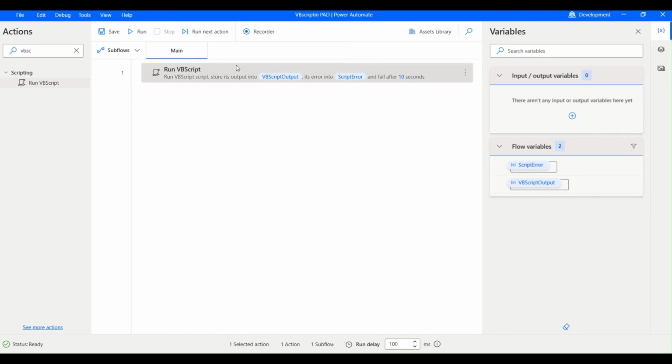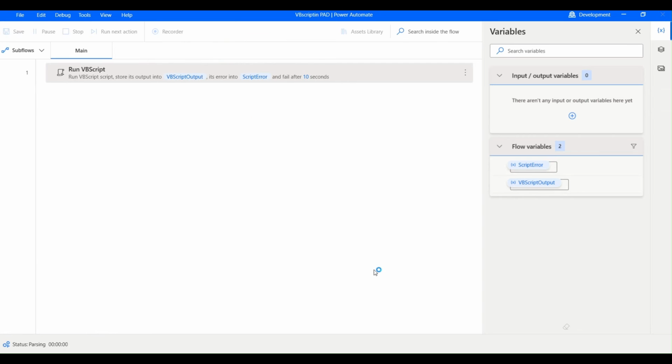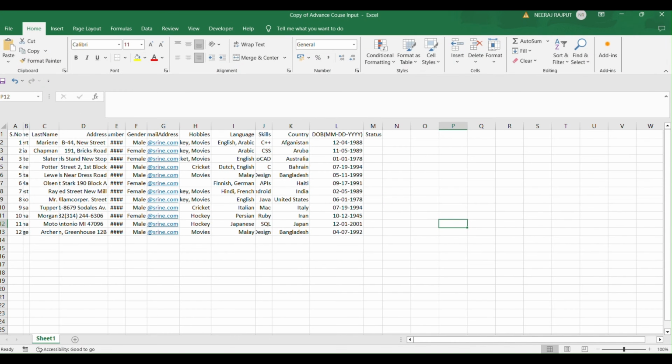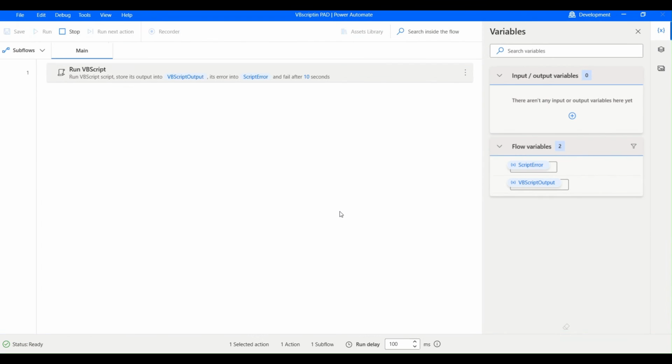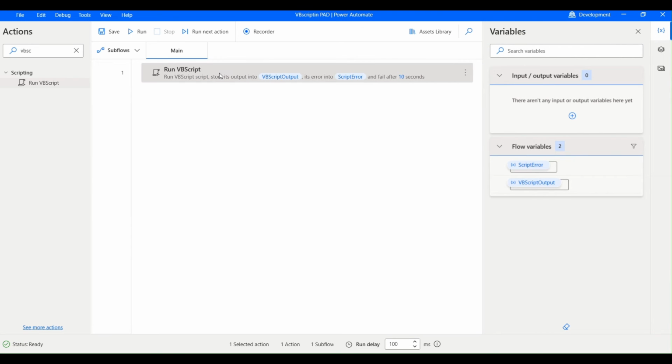Okay, let's save and run it. I have the Excel open already, so see, it has autofitted, and when I click OK, it will save and close the Excel. Okay, so this is how we can use the autofit functionality.